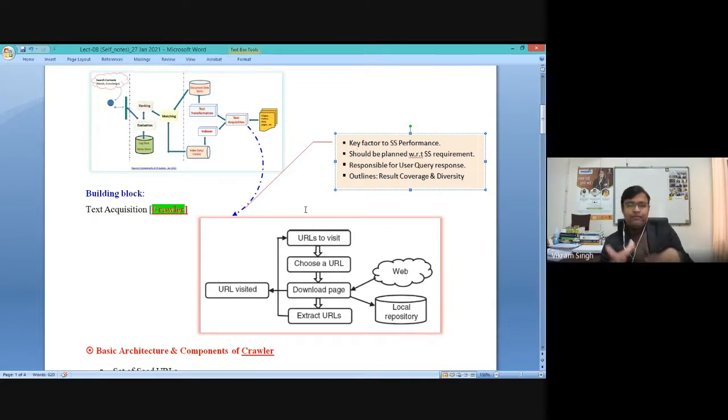So input for a crawler or text acquisition component could be anything. It could be the entire internet, or it could be coming from a simple hard drive, or from your local desktop, or from some mail server, or from some set of contact lists also. It could be from some kind of external input to the crawler also. So a crawler is a program which will basically extract the details, right?